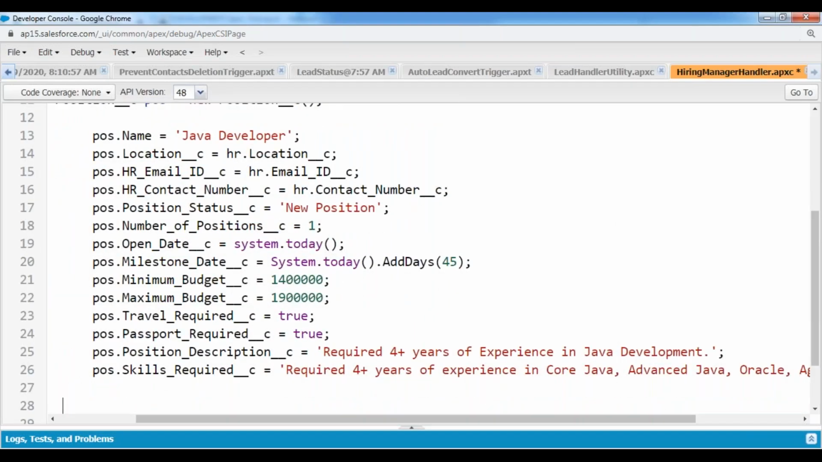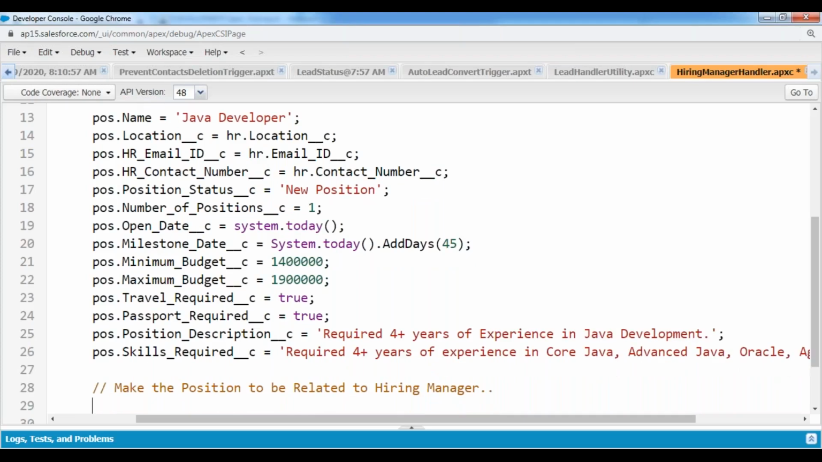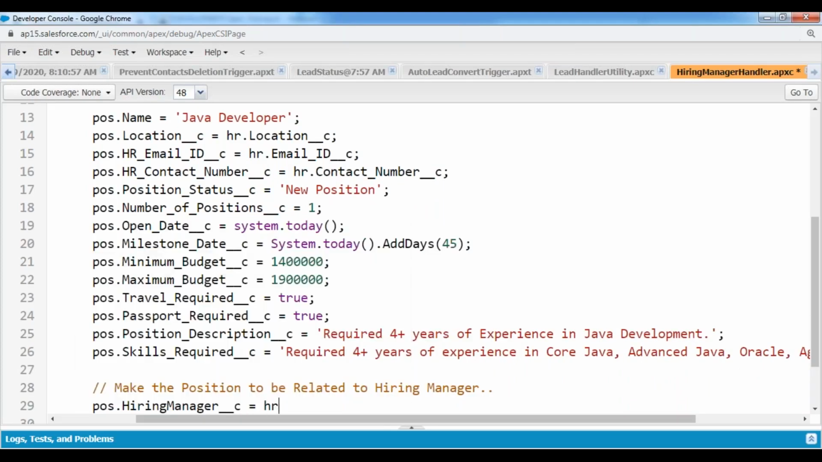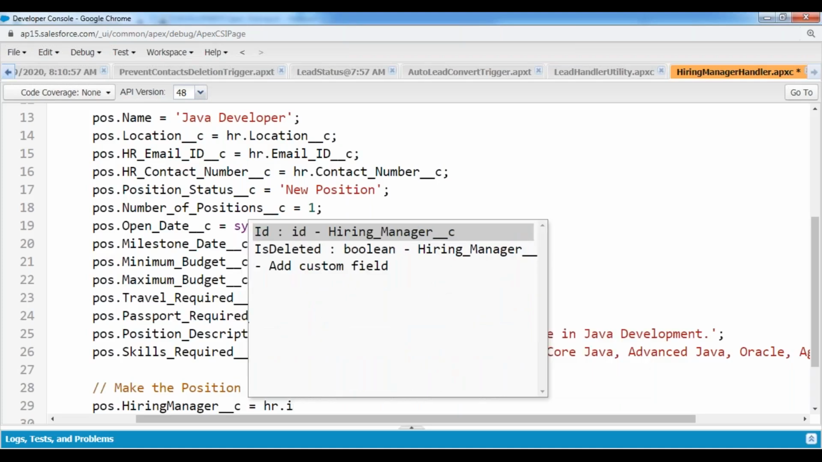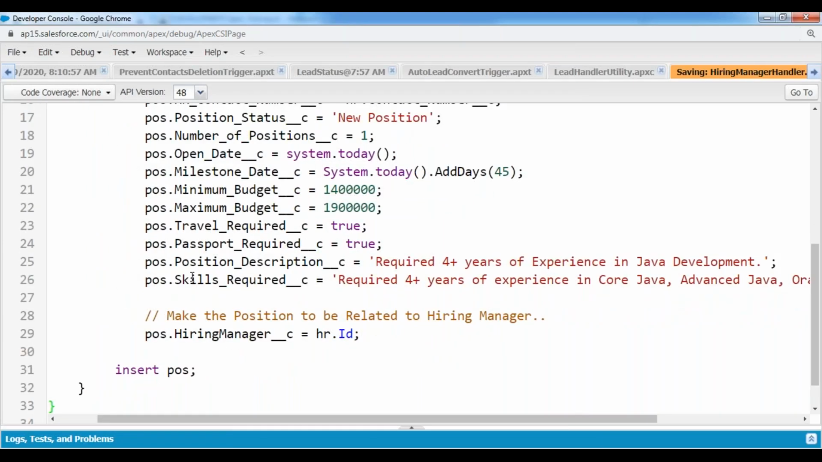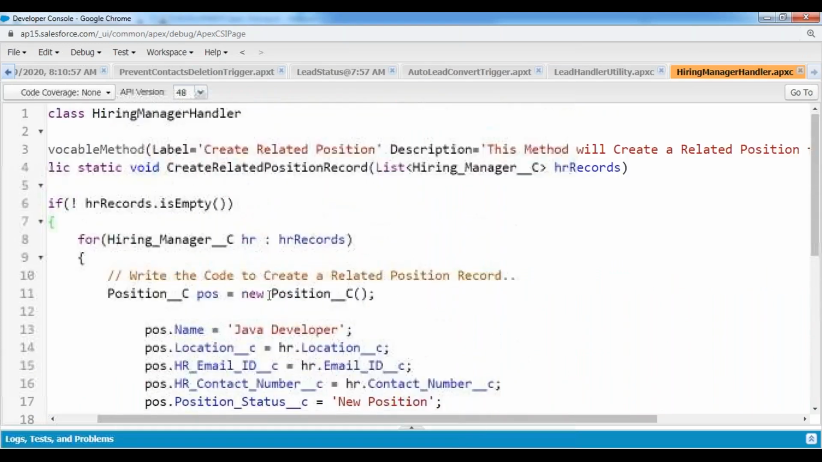And then I'm going to insert this position. But in this case, I need to make the position related to the hiring manager. I'm indicating position dot hiring manager equals HR dot ID. And then I'm inserting this position. Insert position. I'm creating a new position record insertion.